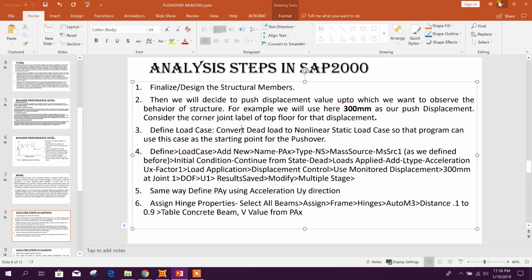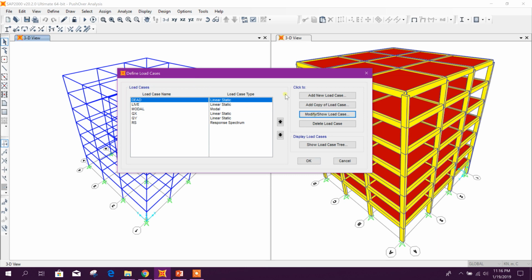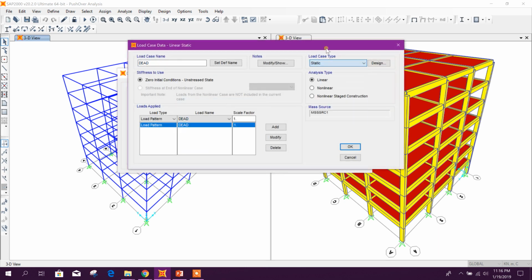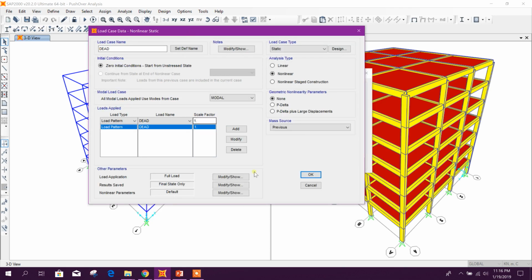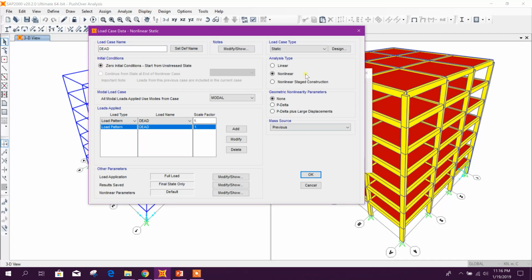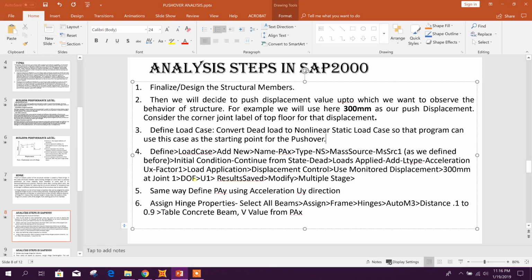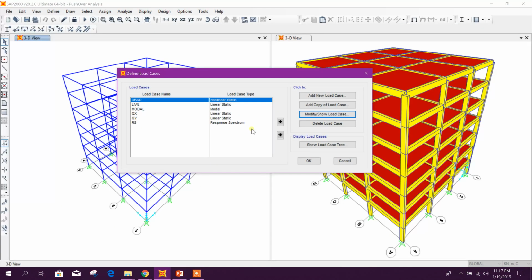Define load case, and we'll go for load case. First, we will convert this one into a nonlinear static load case. Here, convert dead load to nonlinear static load case so that the program uses this case as the starting point for the pushover. All other things we will keep as they are. Then we will add the pushover load case for X and Y direction.